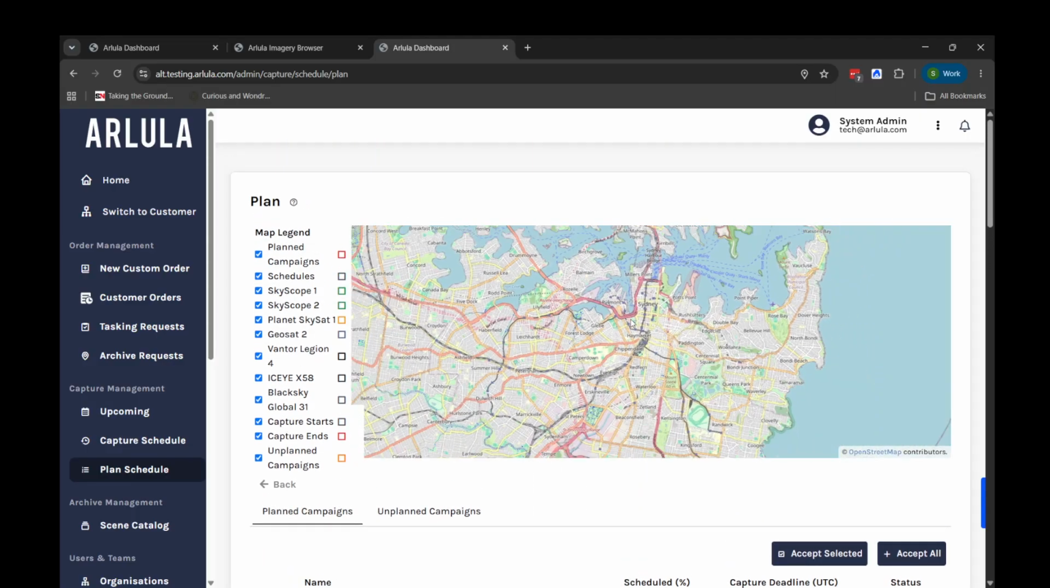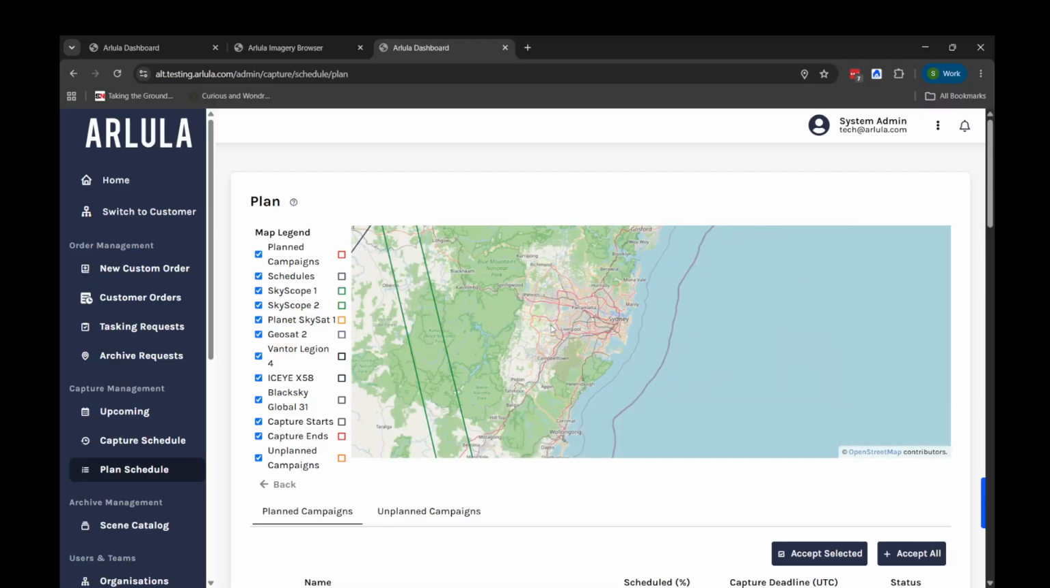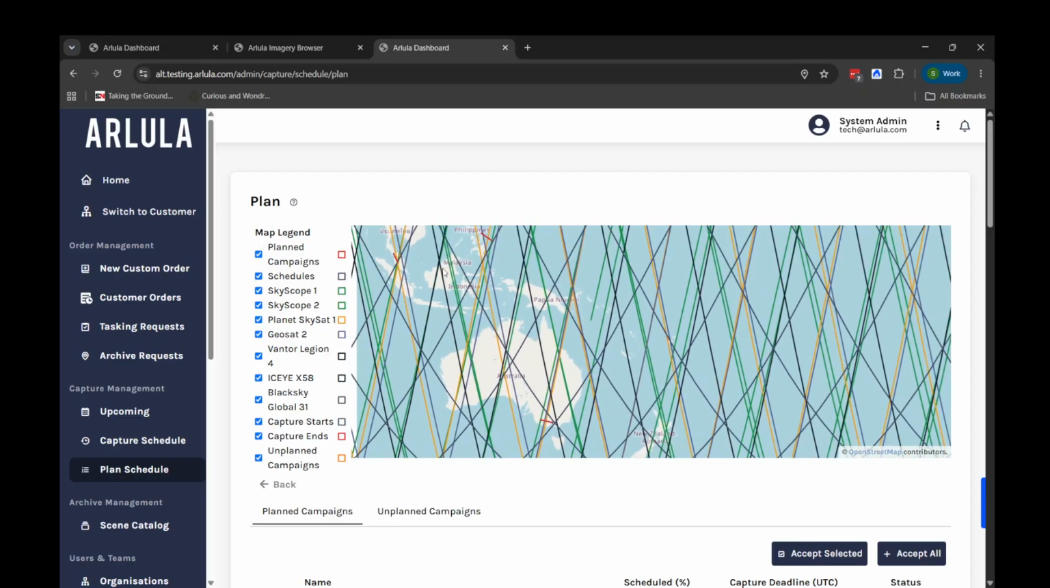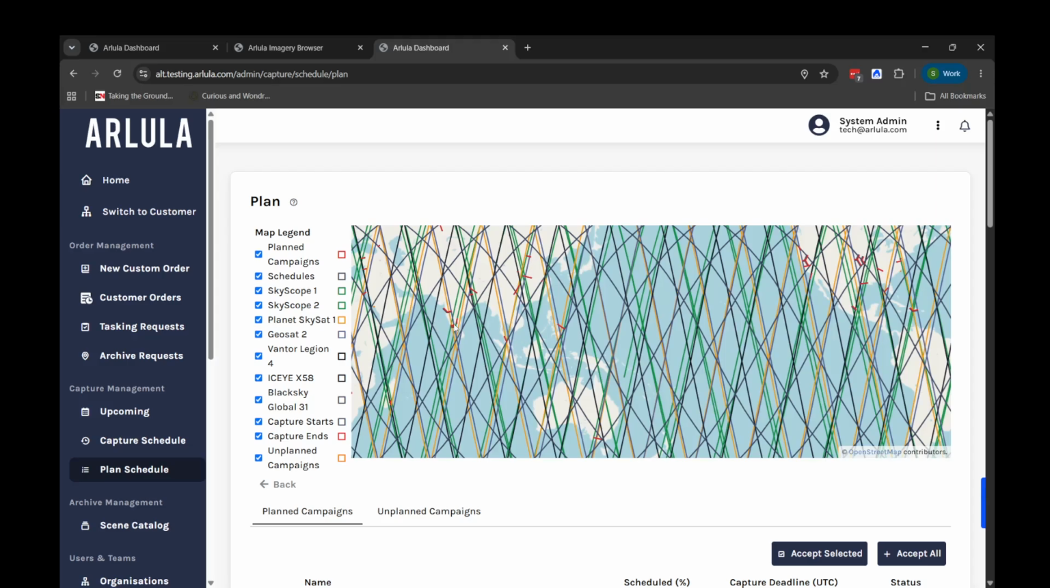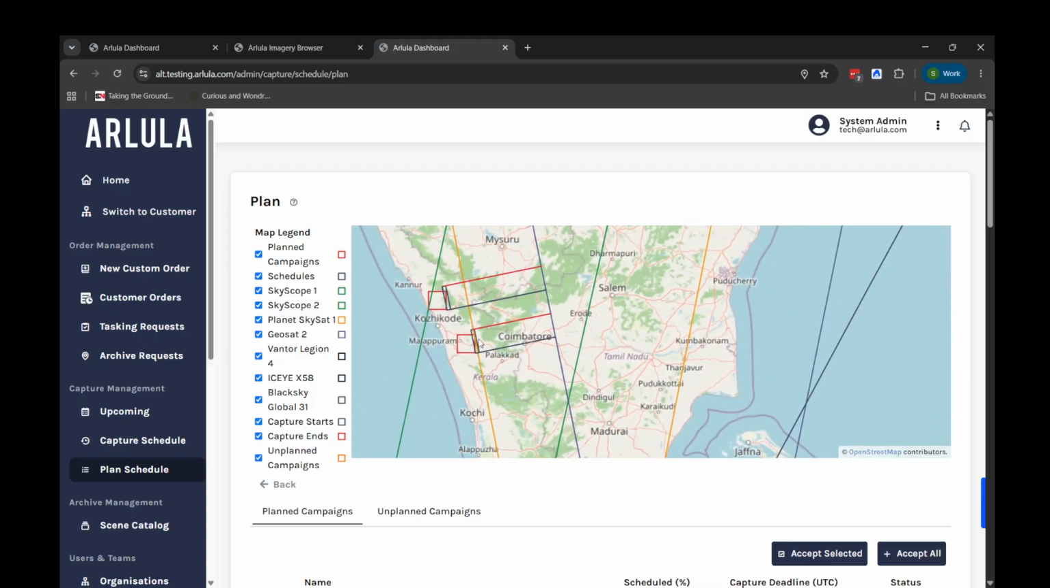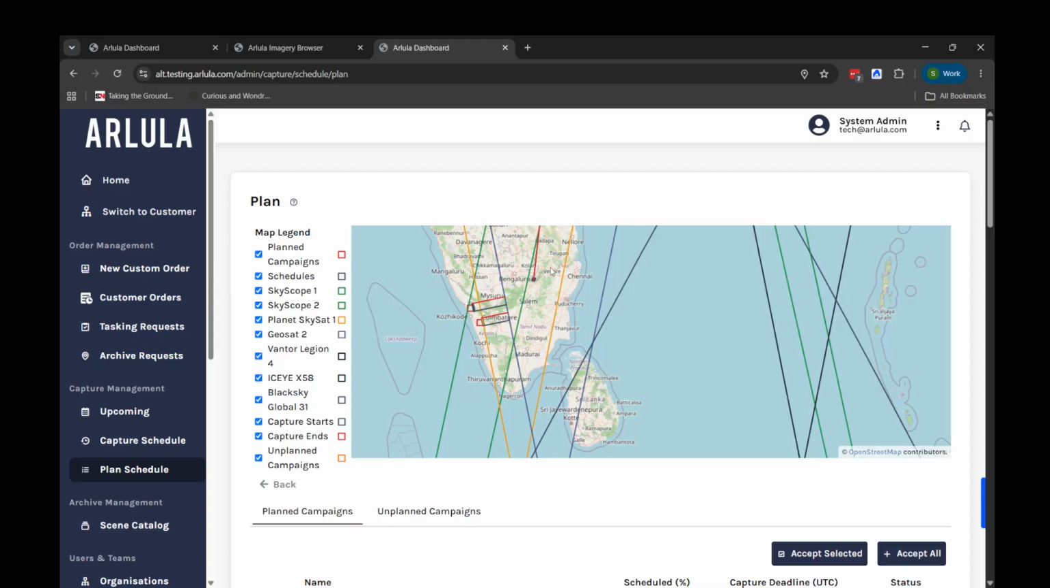Now, if we go to the map view here and we zoom out, you can see all of the overpasses for all of the satellites that are in our constellation or virtual constellation. And you can start to visualize exactly how Constellation Orchestration has decided to optimize these satellites and sensors in orbit to capture imagery for customers. You can see here that this ground track over India, Constellation Orchestration has decided to schedule the satellite to capture imagery over both of these AOIs. But as you can see, it's a partial capture.